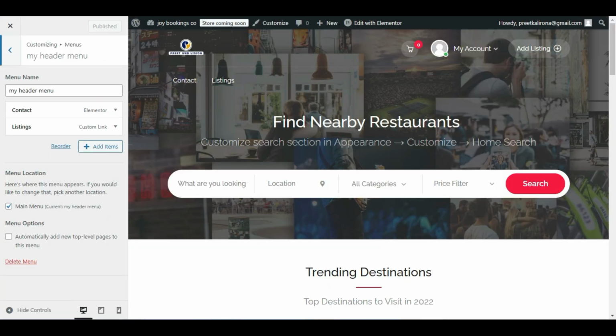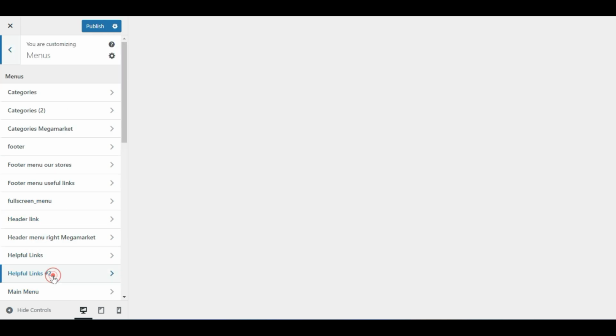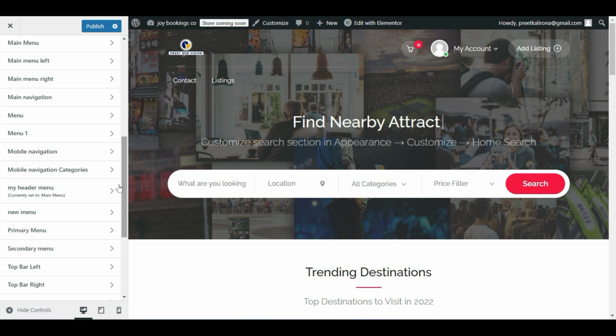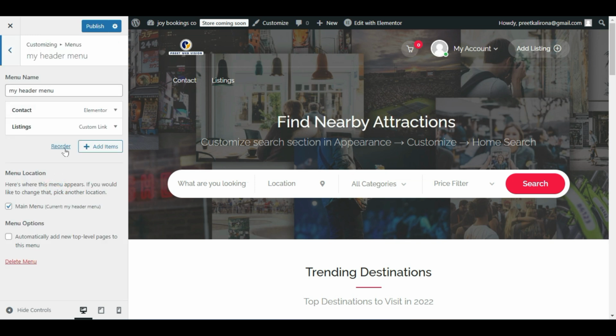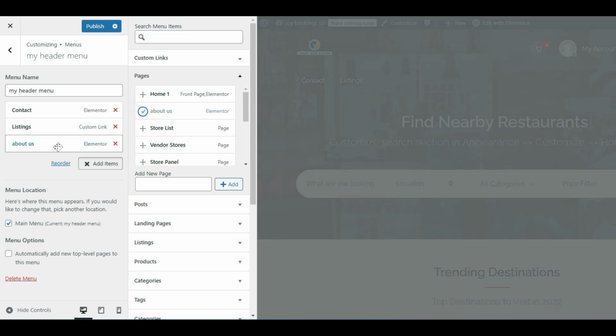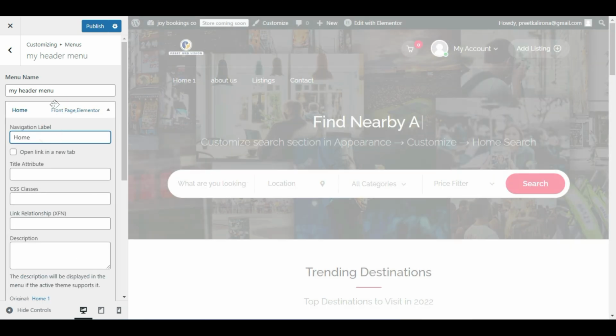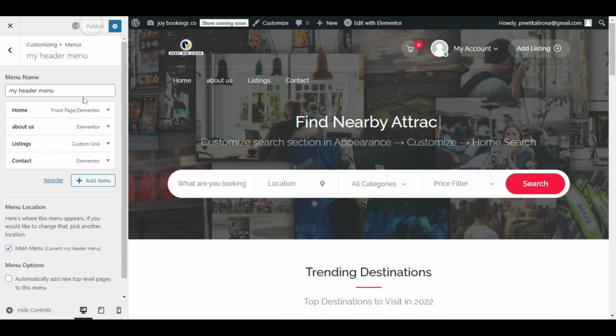Now we will add it into our menu. Refresh your menu here, keep other things open in another tab, refresh it. Now the about us page will be there to add here. Go to menu again, look for my header menu we just created. Add item. Now you will see the about us page here, click on it. Keep it number 1. Number 2, listings. So home page on number 1, you can delete the label, keep it only home, like that.